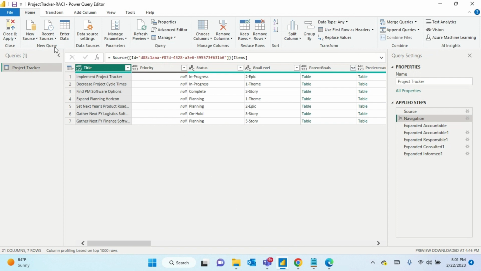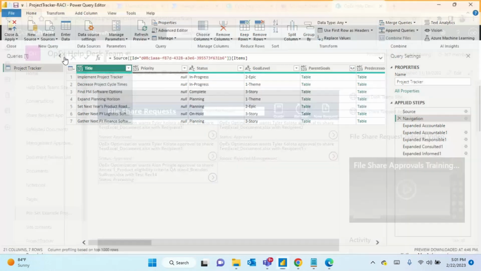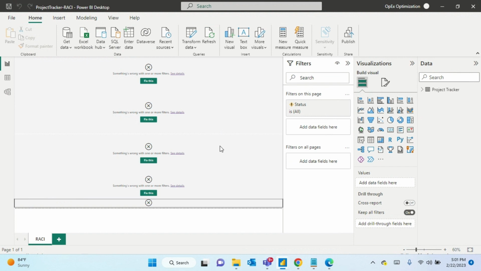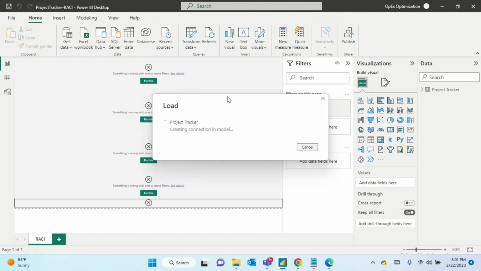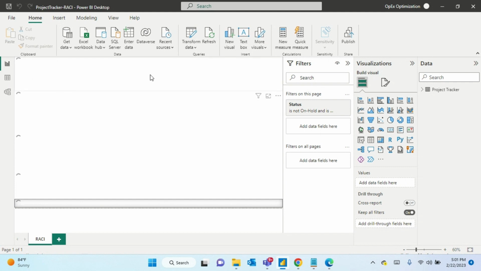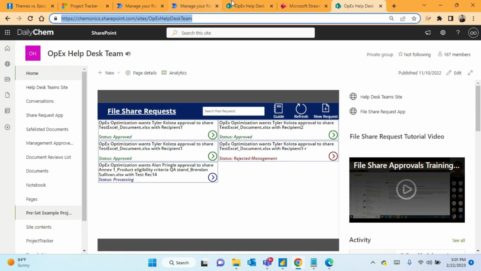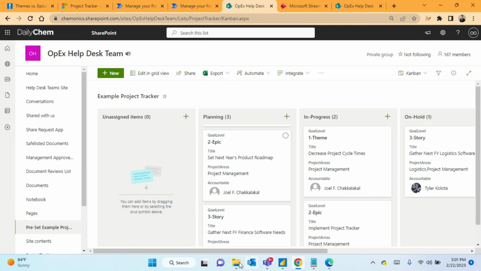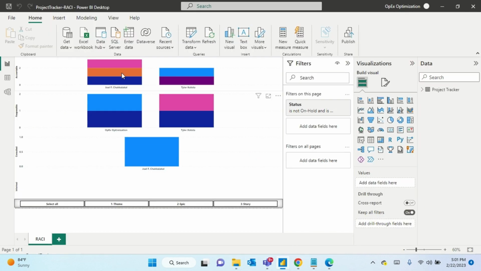If you're initially doing this with a list that you set up and you haven't added any items to it, then you may not see much when this loads. So I'll click close and apply here. That'll bring me back to our visualizations. It'll start to refresh. And since I used the example project tracker setup, we should have those items. So you'll see all these items listed in the file here.